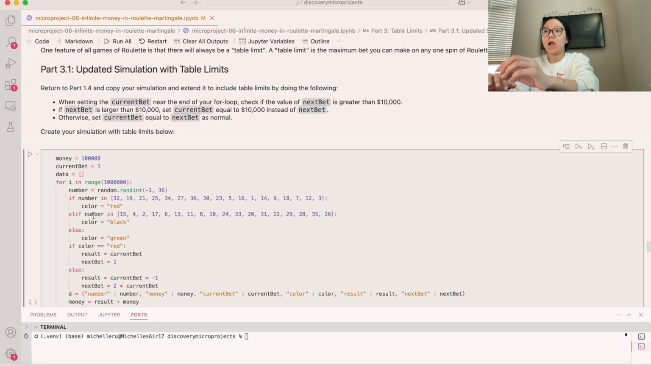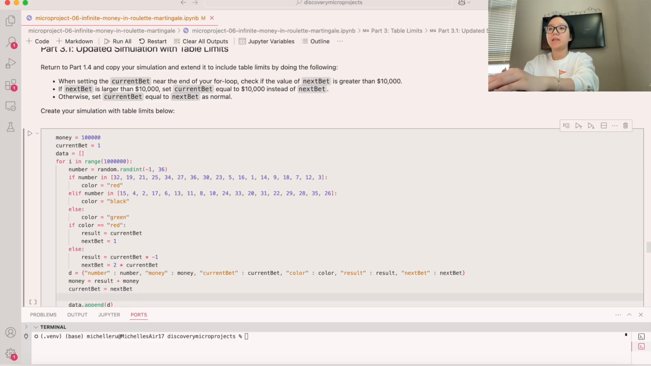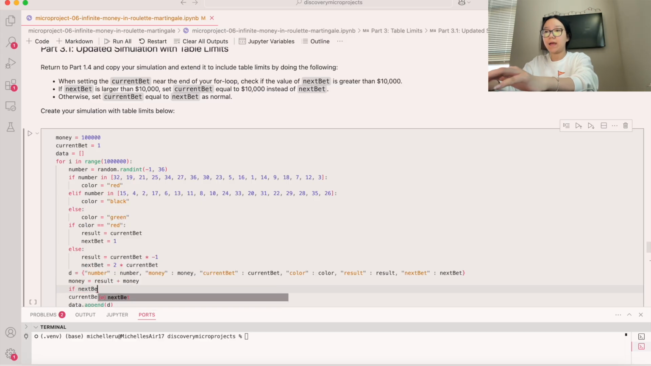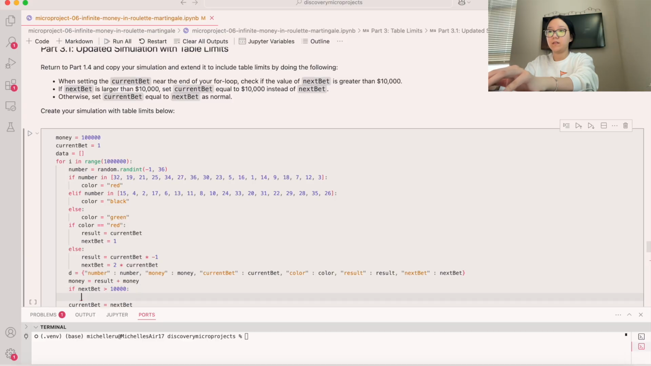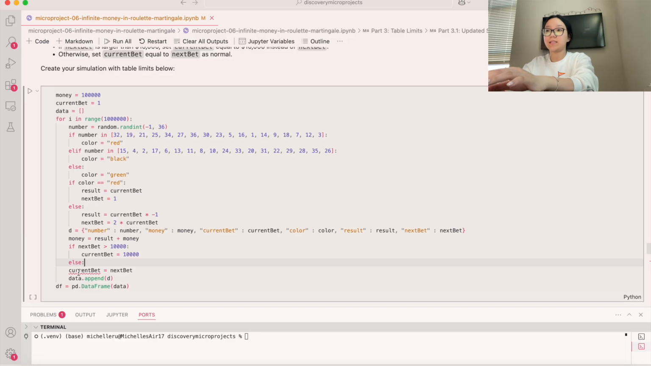So when setting the current bet, which happens down here, we're going to check if the next bet is greater than 10,000. So if next bet is larger than 10,000, set current bet equal to 10,000 instead of next bet. Otherwise, set current bet as next bet as normal. It's going to be right here. So if next bet is larger than $10,000, current bet is equal to $10,000. Else, current bet is equal to next bet as normal.